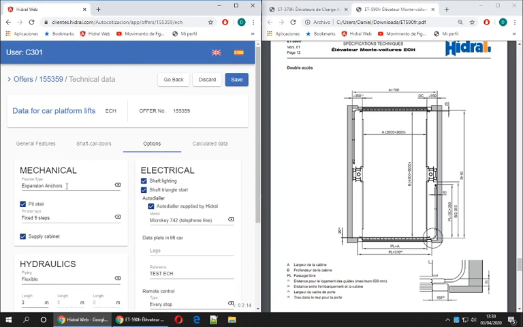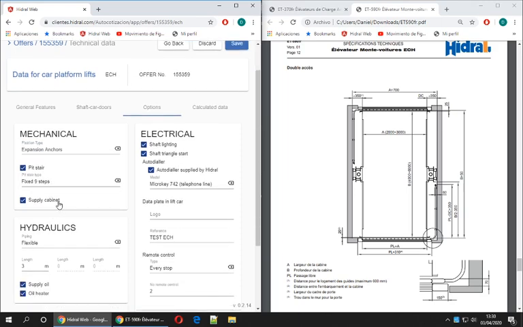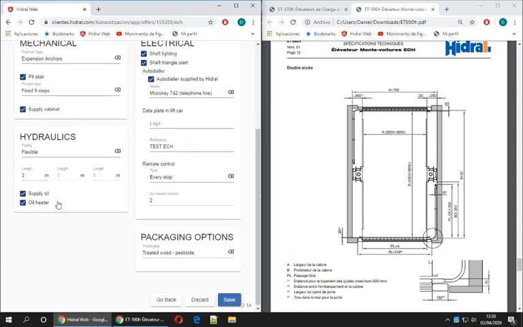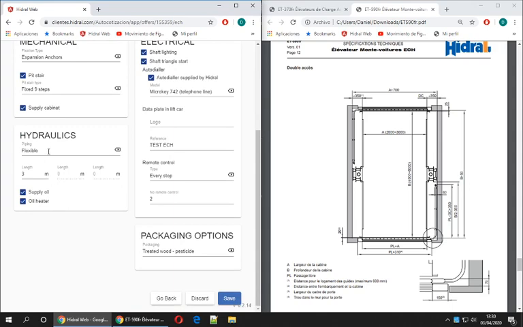The fixation, sorry, this is a standard. P stir. It's not necessary, but we're gonna leave it here. So we're gonna check the alerts. This is the cabinet. This is for placing the hydraulic unit and the control board inside. The hydraulic flexible. We're gonna suppose that the hydraulic unit is going to be close to the elevator, so we're gonna leave it at 3 meters.